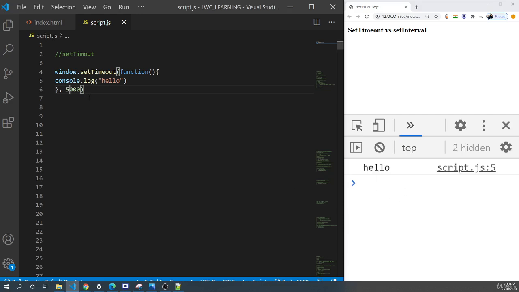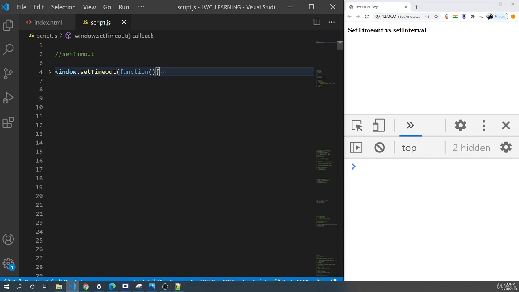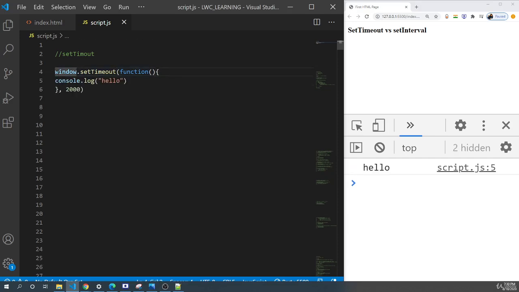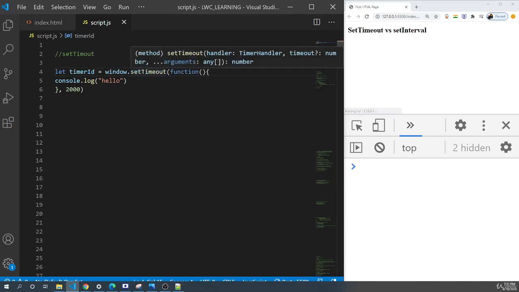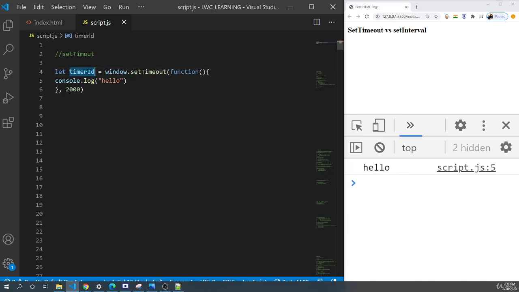The use case of setTimeout is when you want to give the delay explicitly, and when you want to cancel the setTimeout before it fires. Suppose you have a time delay of 2 seconds, you can store this in a timer ID variable. Whenever you register a setTimeout, it stores the ID in the variable. Let's print this ID, how it looks like.